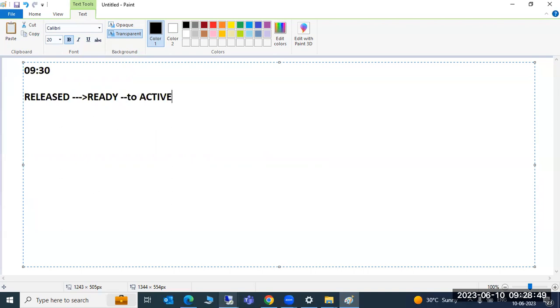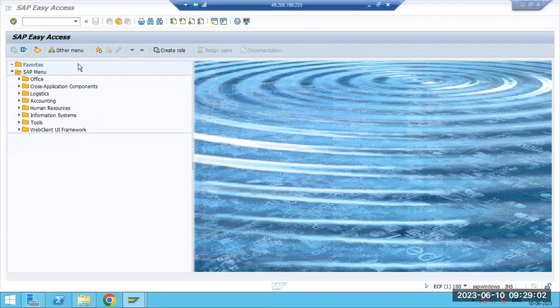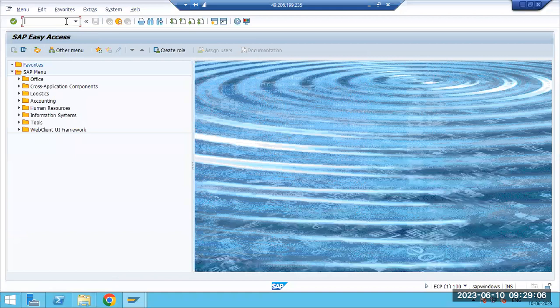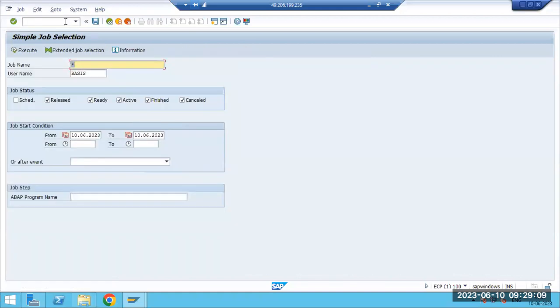If the job completes immediately, then you cannot see the active status either. Immediately it will go to either completed or finished. If the job is running, then you will see the active status. Let's test now. You can see here, I am in SM36. Otherwise we'll see any jobs in SM37.